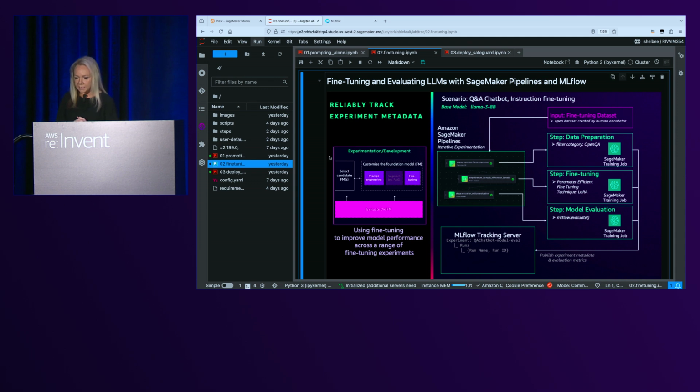So the input data set, again, is an open data set with human annotations. So very high quality human annotation, question-answer pairs. Do some data preparation. Really here, we're just filtering on the category of that data set because the particular data set that we use does have open Q&A, and has different tasks that it is useful for as well. Then we'll actually do our fine-tuning.